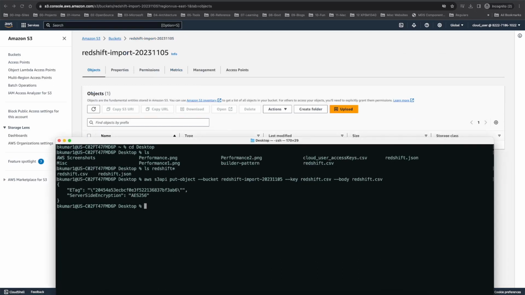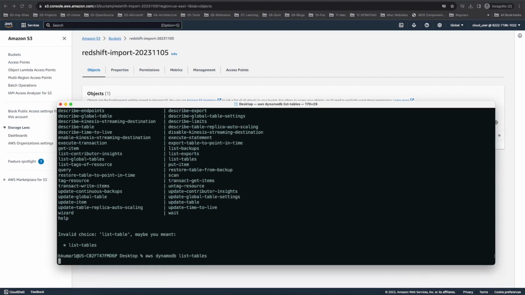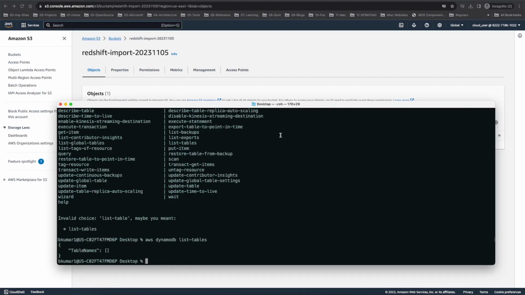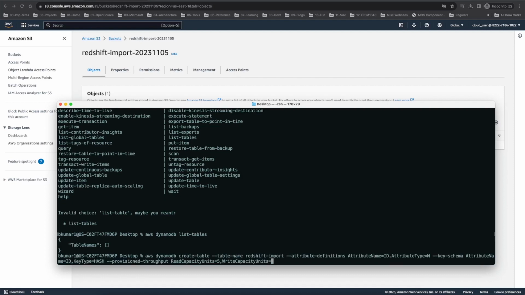So once this file is uploaded, now we're going to look into our DynamoDB side of the data source. In order to look at DynamoDB, we can say list tables. And you can see there is no table right now. What I'm going to do is create a table to import all the data. I already have this script from the CLI.